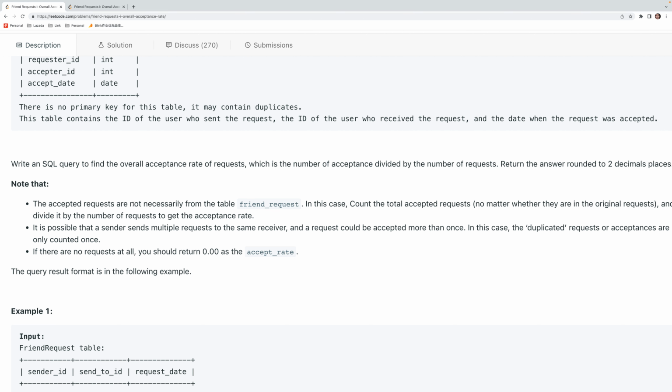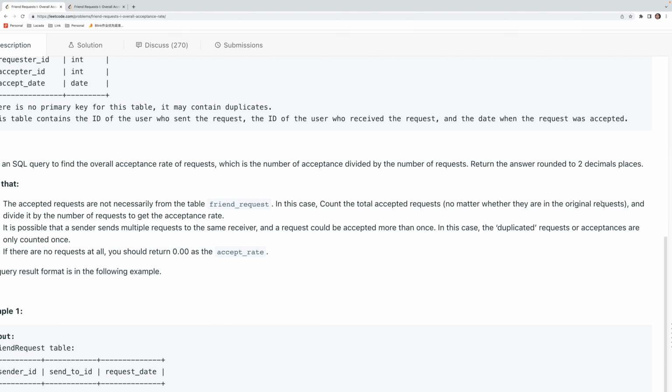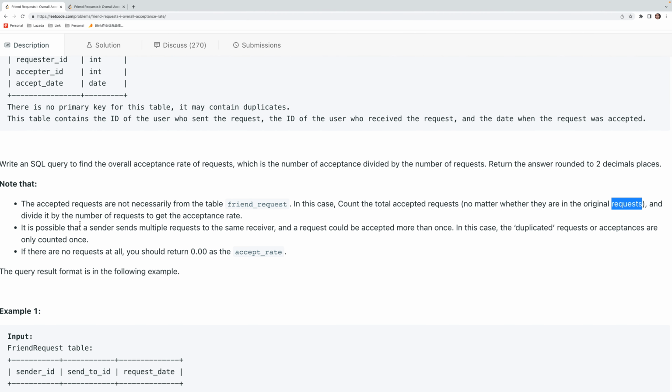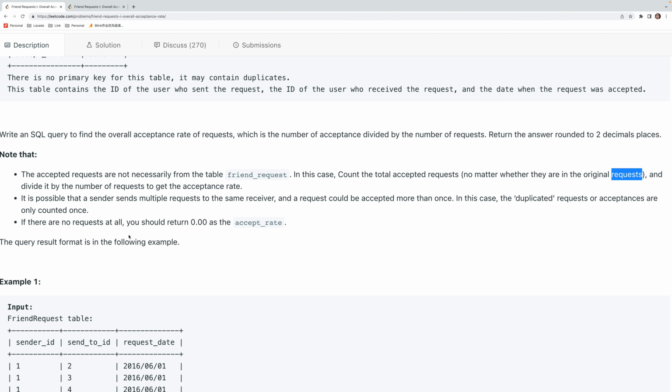Acceptance request is not necessarily a friend request. In this case, count the total number of acceptors no matter whether they are the original requester. Is it possible that a sender sends multiple requests and a receiver accepts a request more than once? In this case, duplicate request acceptances are only counted once. If there is no request at all, there should be 0 in the acceptance rate.